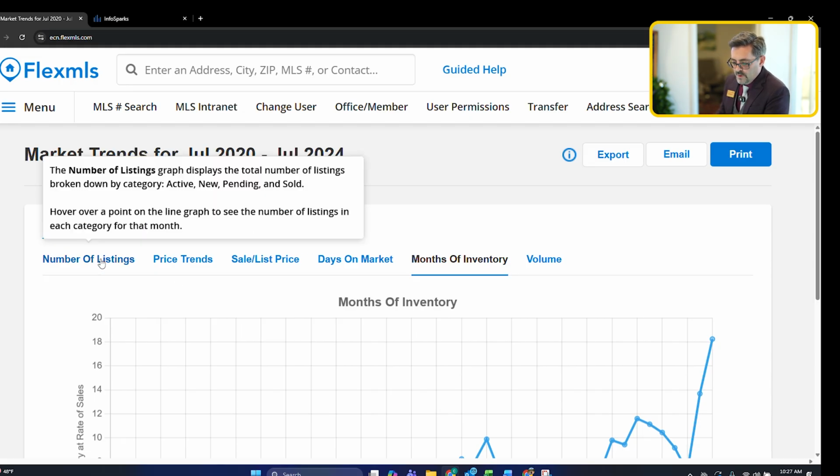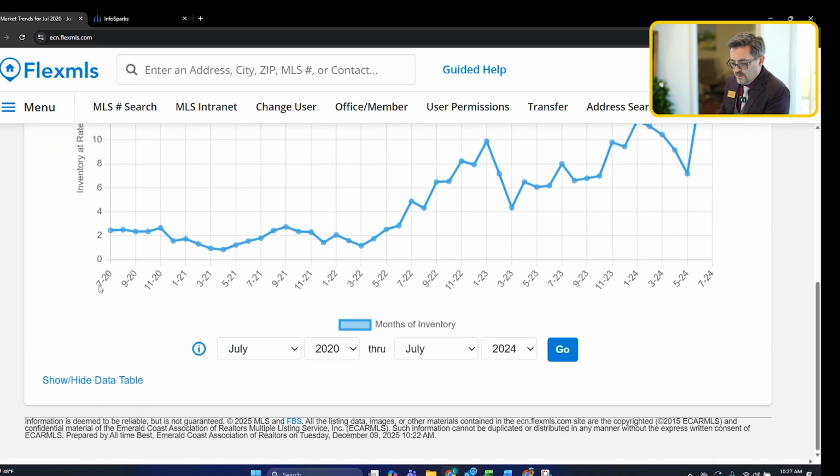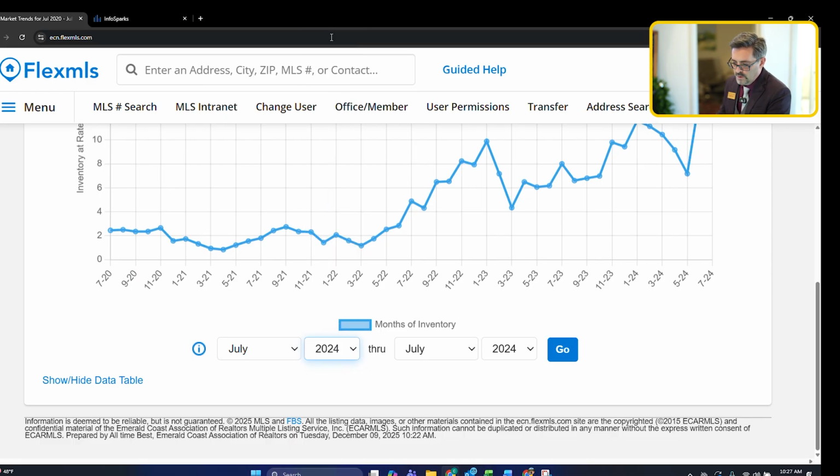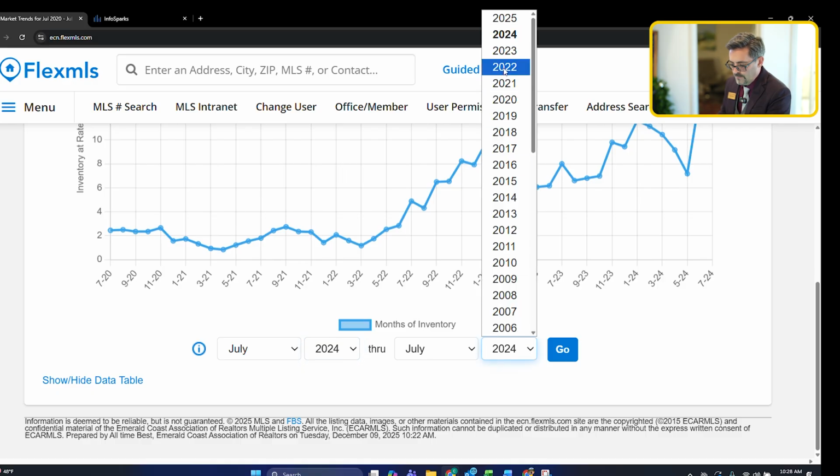I've got an option for number of listings. I can click on that over here on the left. Down at the bottom is where I set the date range. So right now we're running from 2020 through 2024. I'm going to narrow that a little bit, mostly to hopefully speed this process up. We're going to do 24 and 25.